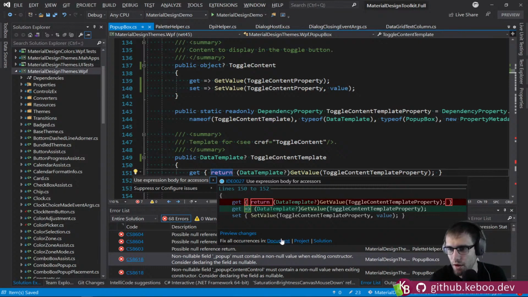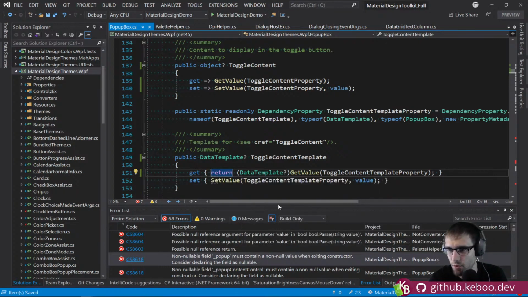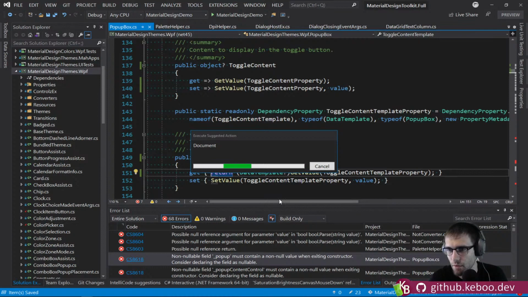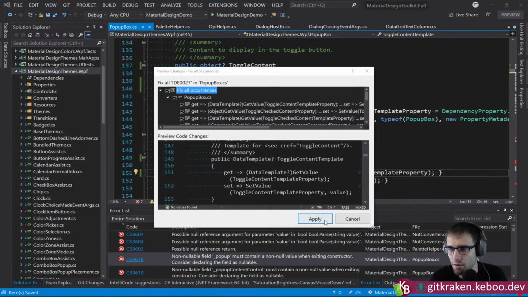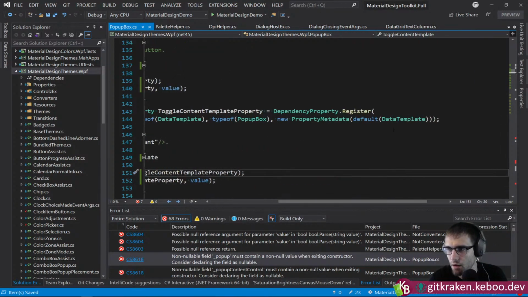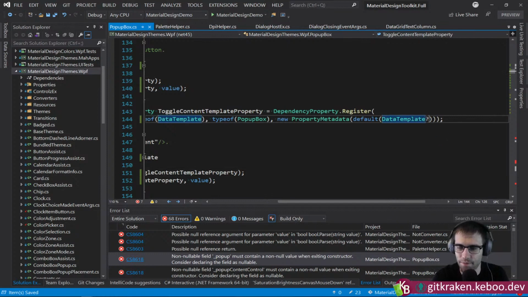Use expression body. Yeah, do all the things for me real quick, please. Come on. Come on. Execute. Execute. You can do it. There you go. So we'll just clean that up.